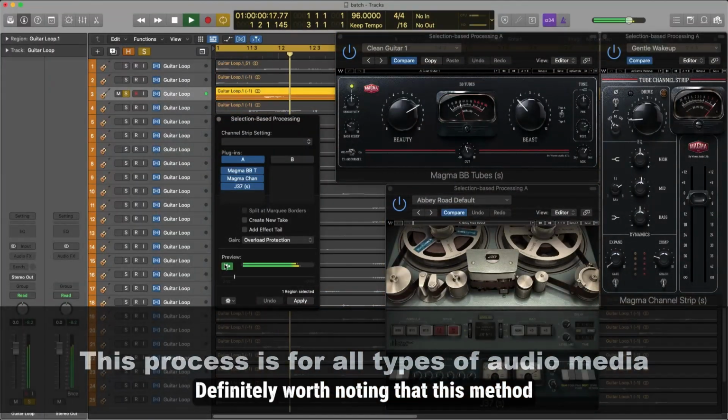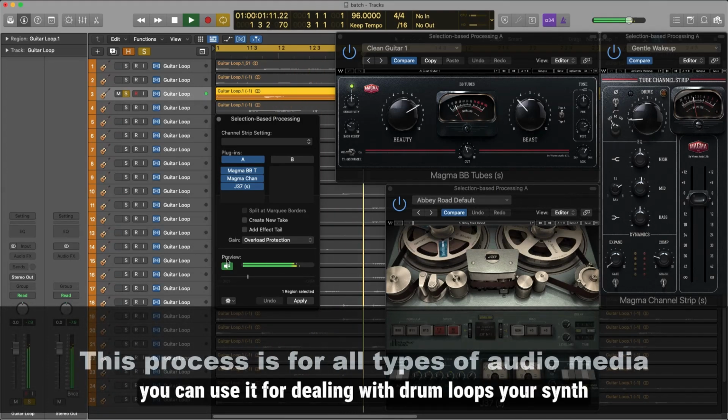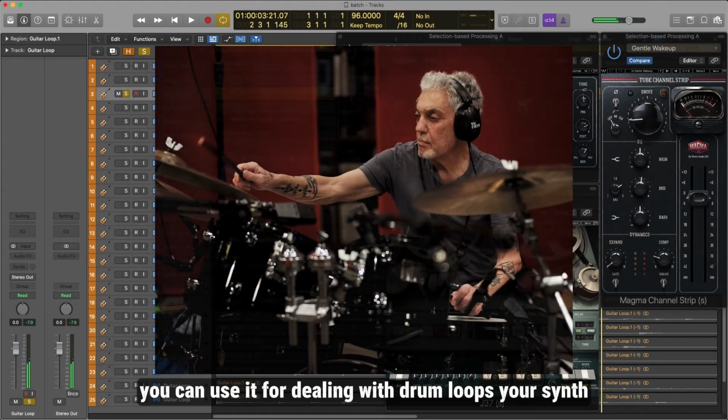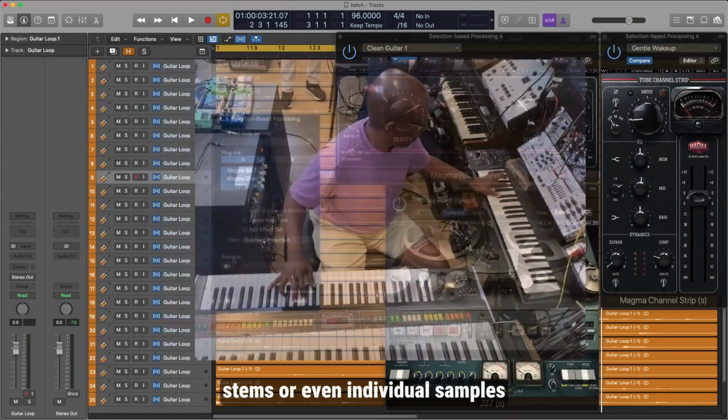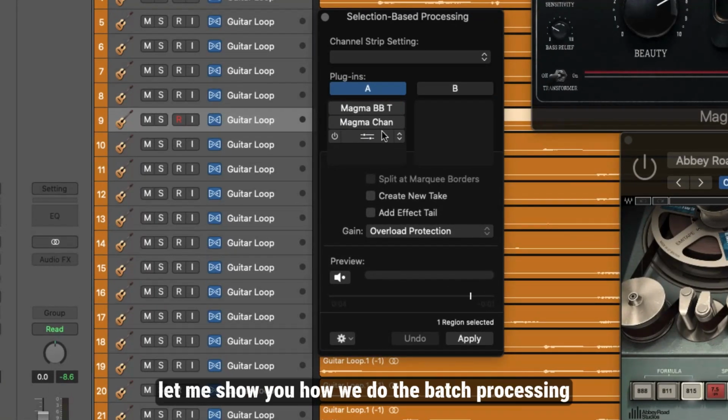Definitely worth noting that this method is not just used for processing guitars like these. You can use it for dealing with drum loops, your synth stems, or even individual samples. So now we've seen how it's all set up. Let me show you how we do the batch processing and save these as unique files.